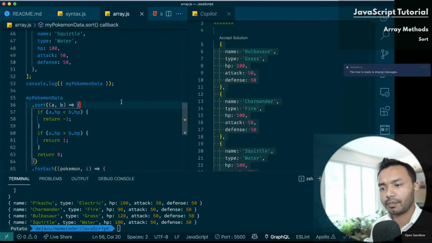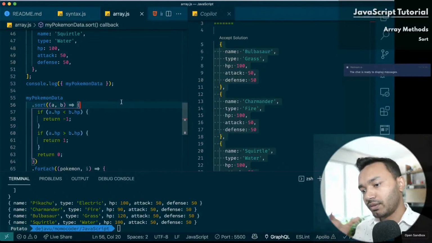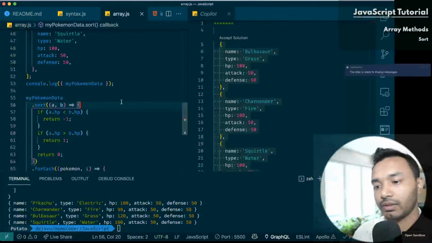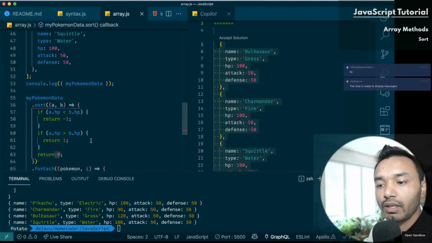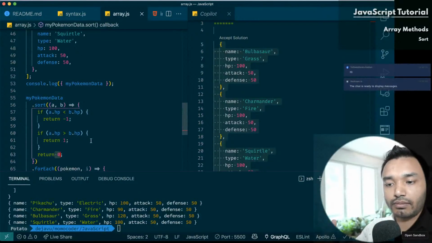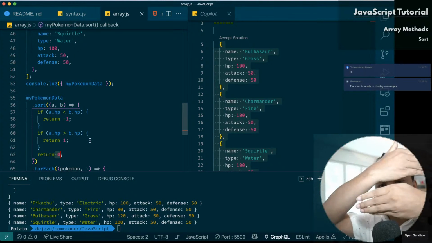So you have two objects to compare, and you have every possibility to compare whatever you want, its properties, or call its methods, or anything, and return either -1 or 1 or 0, depending on whatever, and swap their positions. So -1 means don't swap. 1 means swap, right? Compared to this is greater, so swap it.